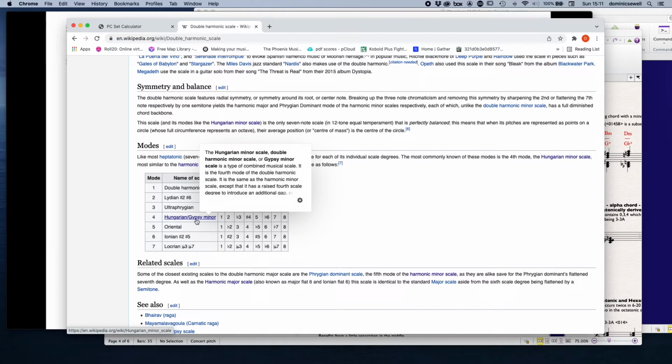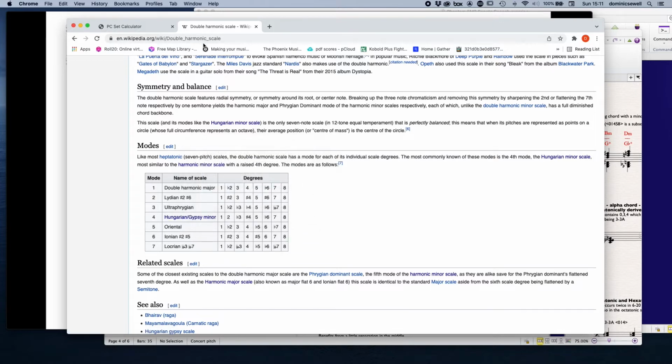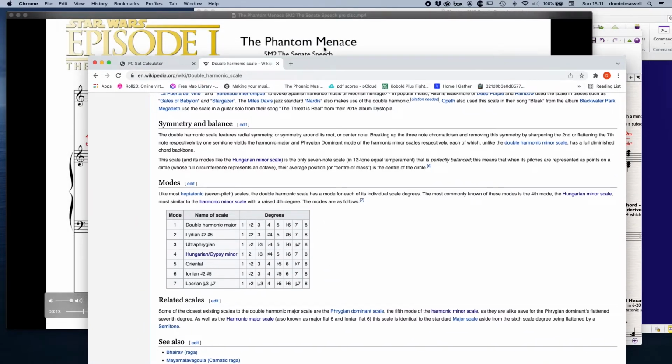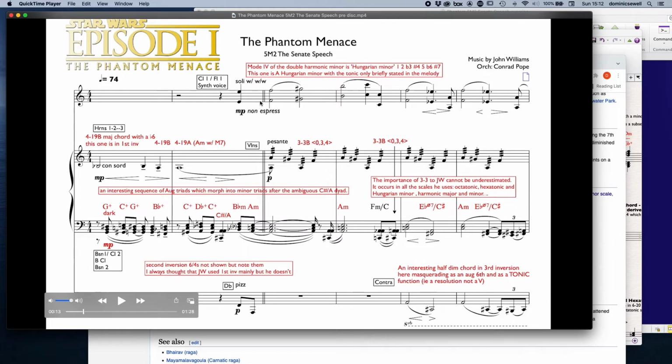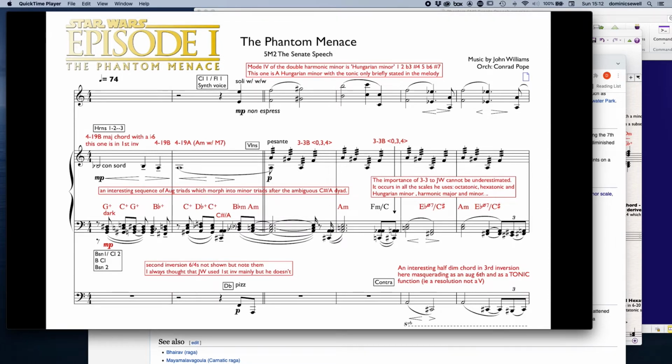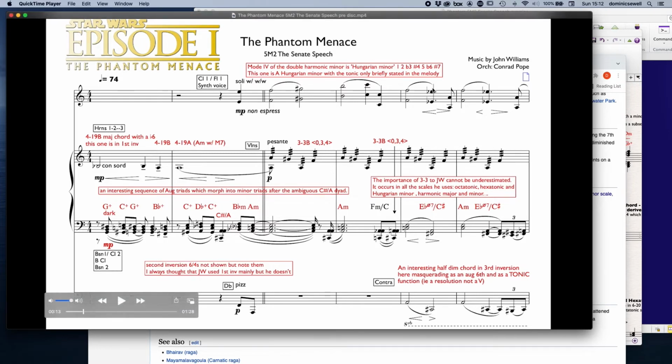And it's always those notes in the middle that really give it its special flavour. So this one here is from A Hungarian Minor. Those are the notes from Hungarian Minor: E, G sharp, B. We've got those E flats, and really interesting, that tritone outline. And then we've also got these 3/3 chords.